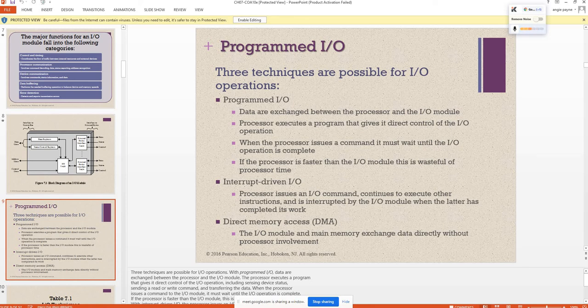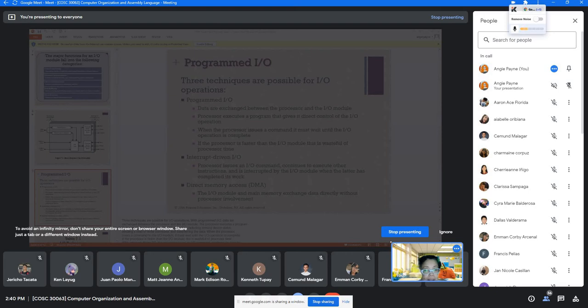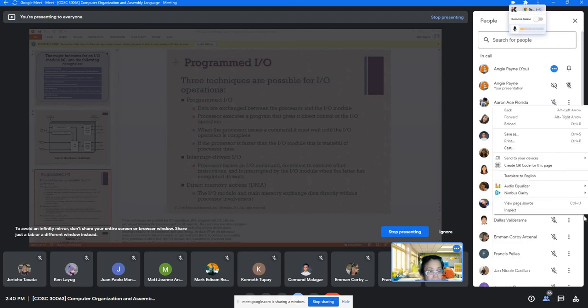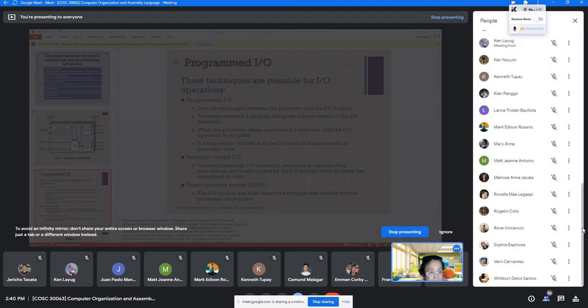Okay, so basahin nga natin. Ayan, so basahin nga natin yung 3 techniques for I/O operation. Okay, tawagan natin yung hindi pa natatawag ever dahil nasa dulo. Ayan. Si Melrose Ann. Pakibasa naman yung program I/O. Hello po, rinig po ba? Yes po.